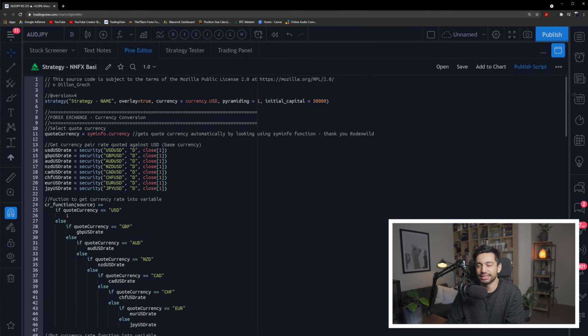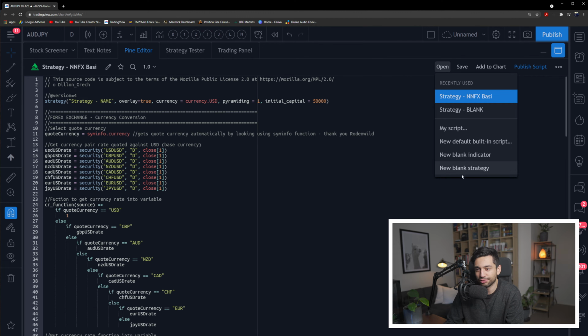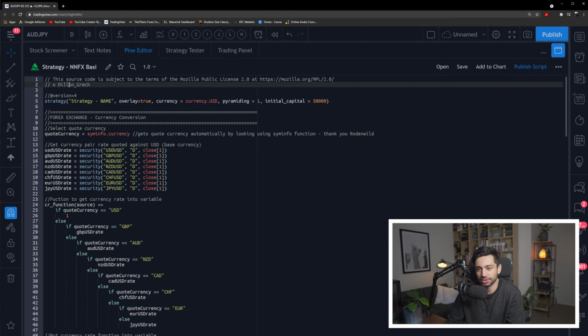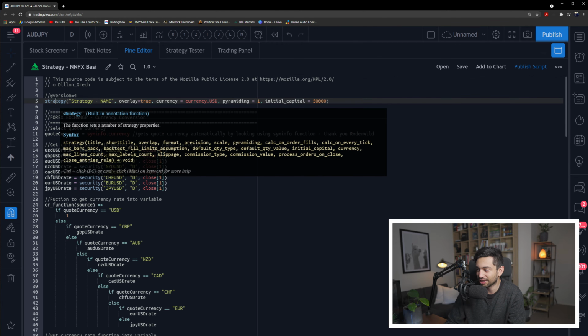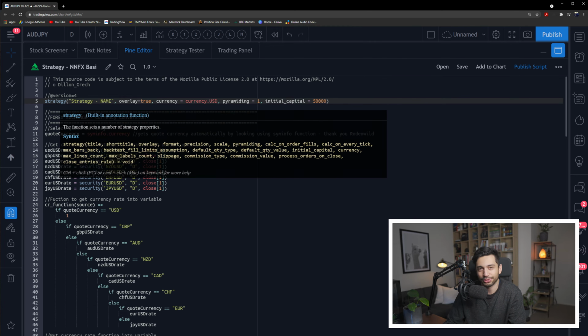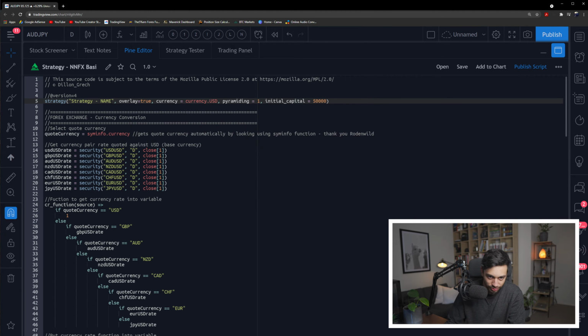So this is the template. When you download the template from my Discord, this is what you're going to see. You can just copy and paste this template into a new strategy. Of course, you just click on this new blank strategy, copy and paste that in here, and this is what you'll see. We are using a strategy, so this is where the strategy function comes in over here, and that's the first thing we need to do.